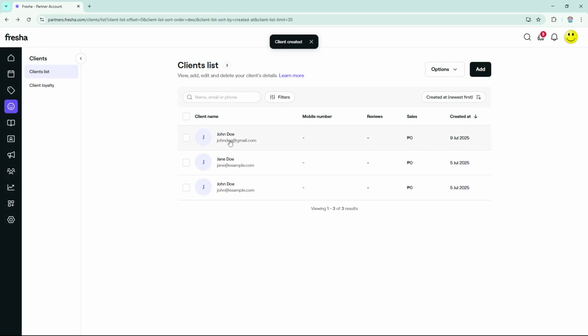And there you have it. By following these simple steps, you've successfully added a new client to your Fresha dashboard. This process ensures that managing your client database remains efficient and organized, enhancing your ability to provide stellar service.